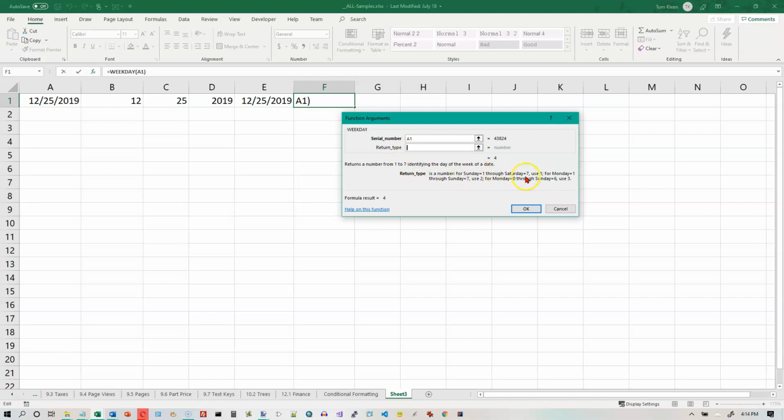Sunday is 1 and Saturday is 7, which is the way most people would probably number the days of the week. And it says use a 1, but if you don't put anything in there, it uses the 1. If you put a 2 in there, then Monday becomes the first day of the week. If you put a 3 in there, then Monday is day 0 and Sunday is day number 6. So if you want to start counting at 0. It doesn't look like there's an option there for making Sunday day number 0. So those are your three options.